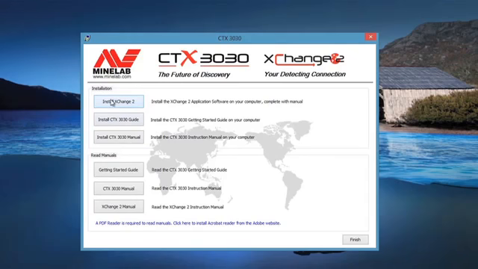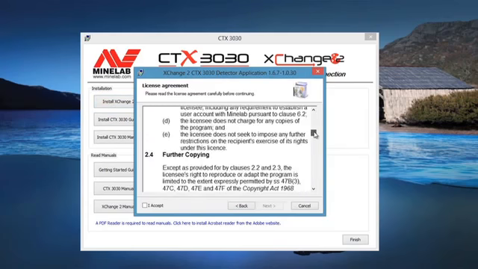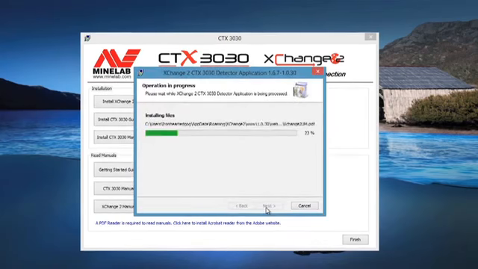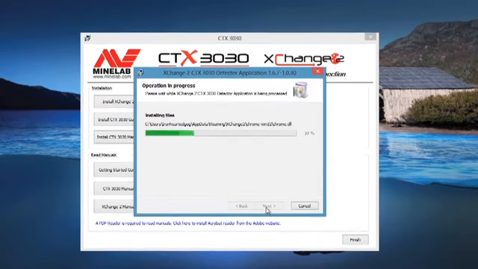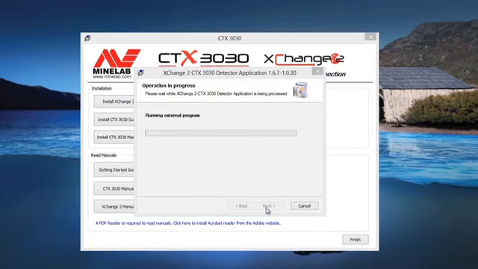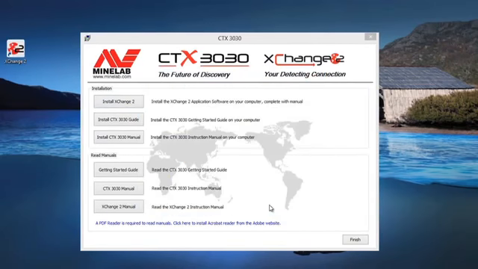This will open the main installation window. Click the top tab on the left marked Install Xhange2. Read the license agreement, then if you agree with its terms and conditions, click the I accept box and then click Next. Your software will now load onto your PC and a desktop icon will appear, confirming the installation was successful. Click Finish to close the application window.